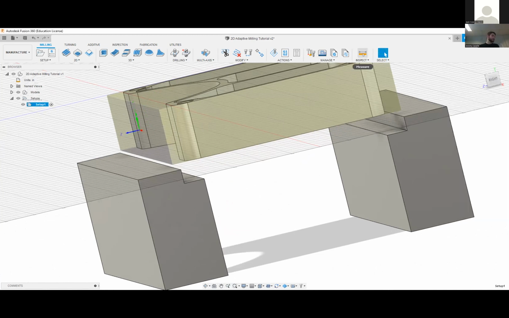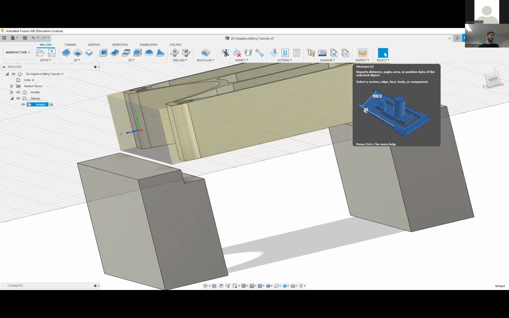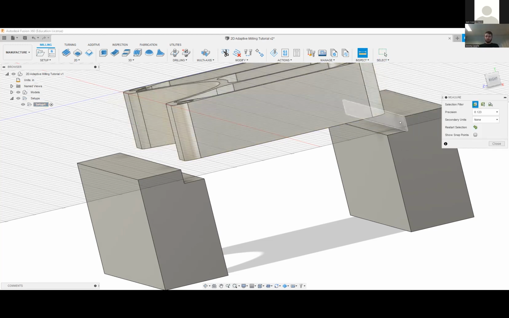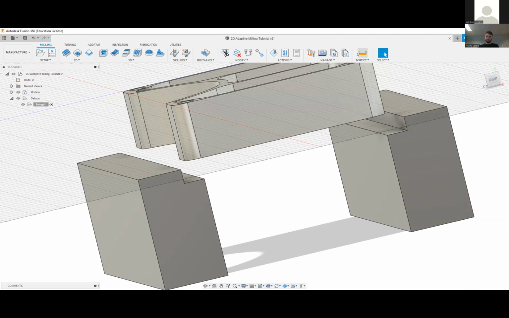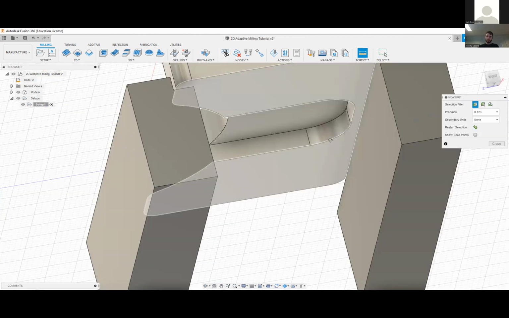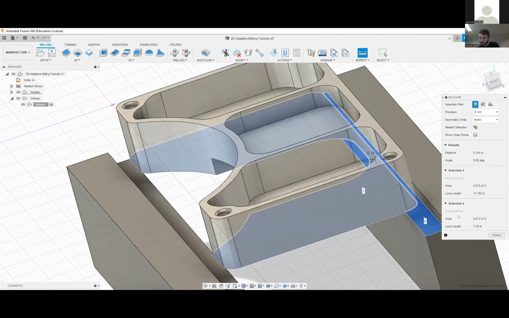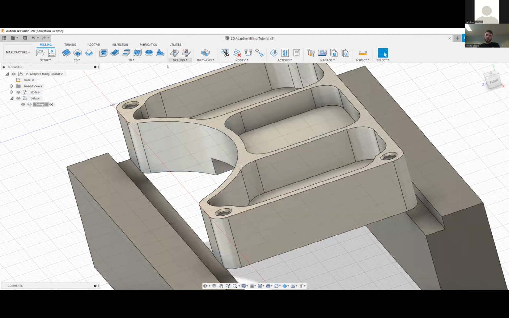You can pause. You don't have to back out of your setup, but if you'd like to, you can. We'll inspect between these faces here. It's 1.95 inches. And then the distance from the bottom I had is 0.165. So that's just going to tell me how I'm going to set up my stock.